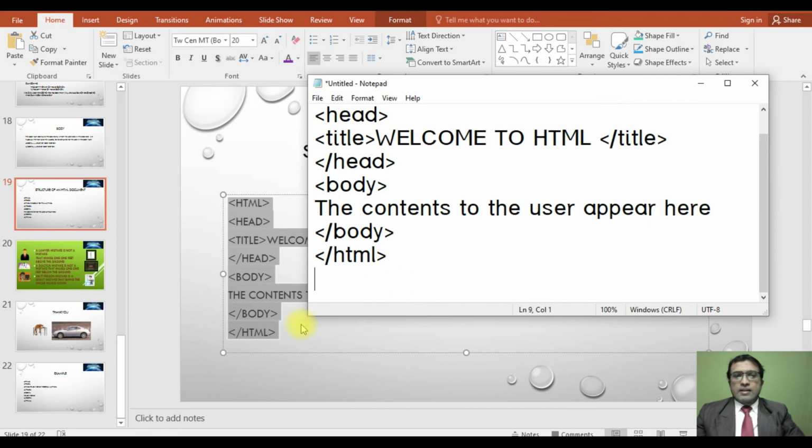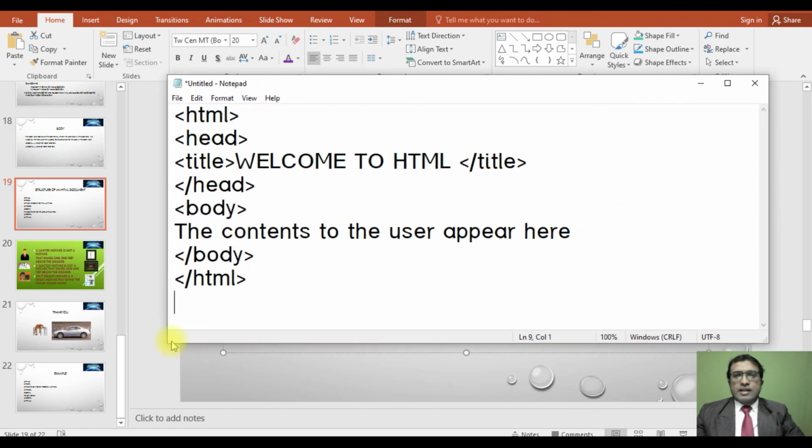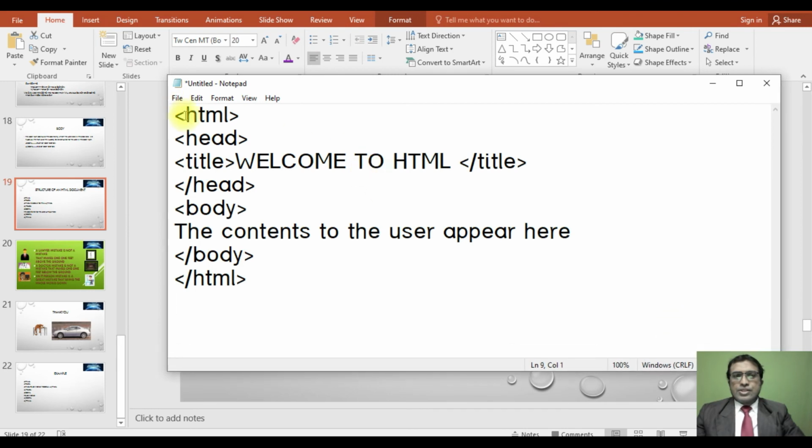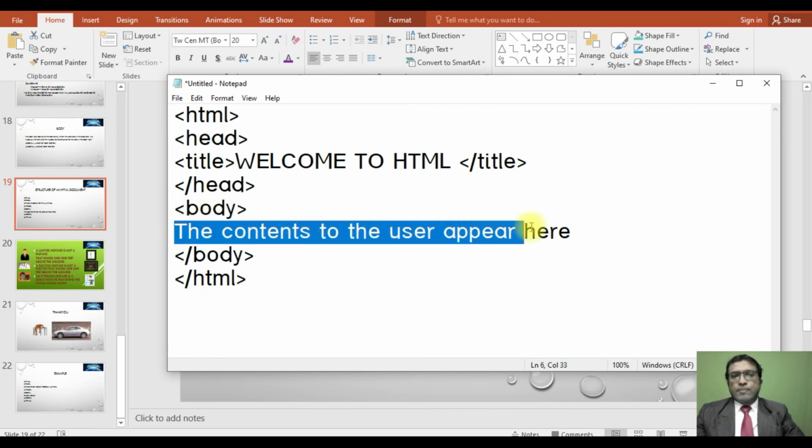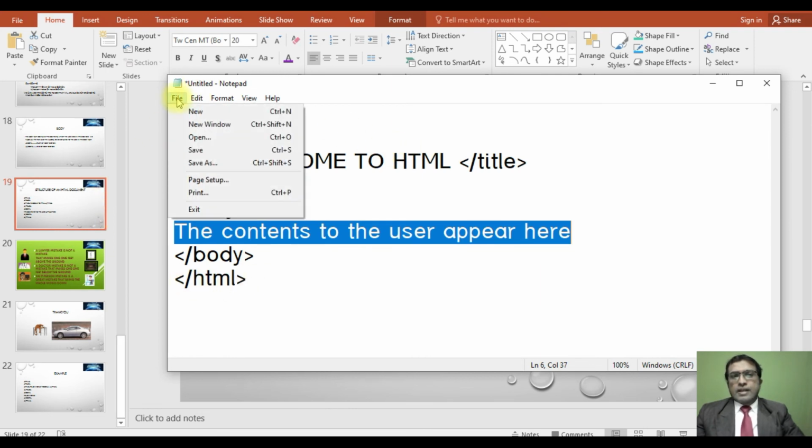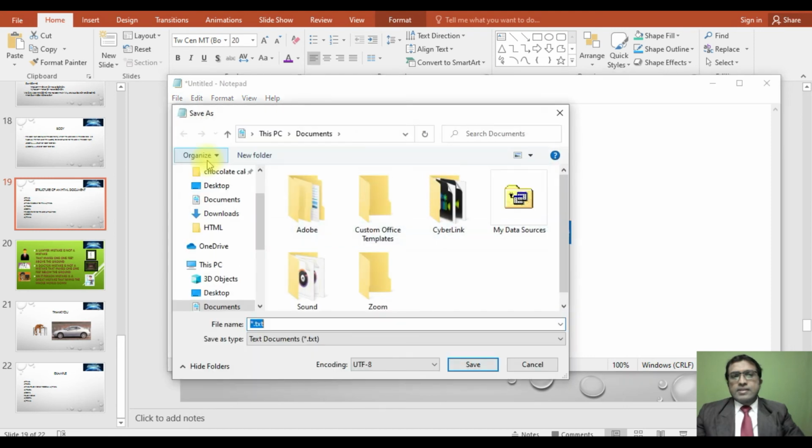You can see here the entire HTML content has been pasted. So you can see here HTML, head, title. I have closed the head tag. I have opened the body tag. The content of the body will be appearing here, followed by the closing of the body tag and the closing tag of HTML.